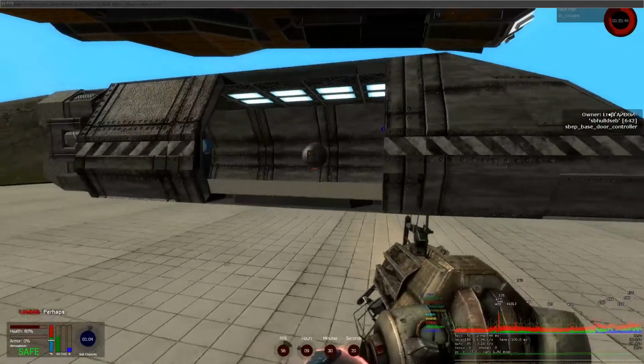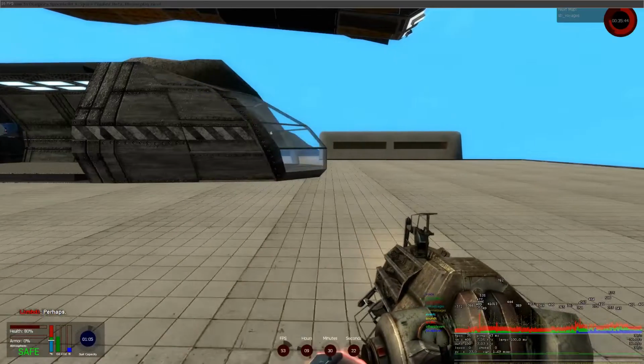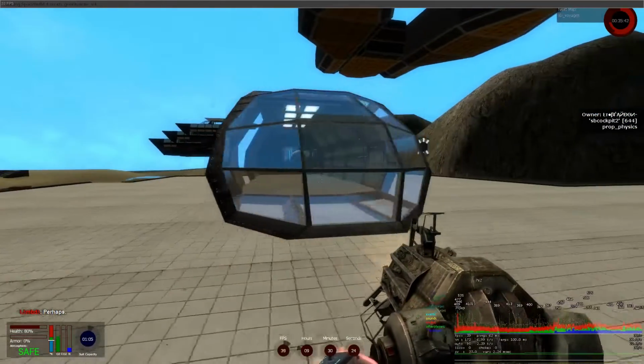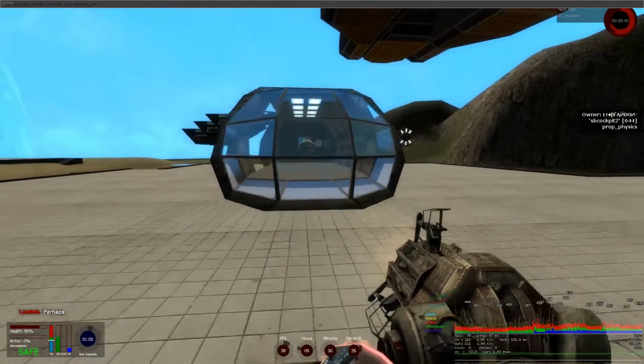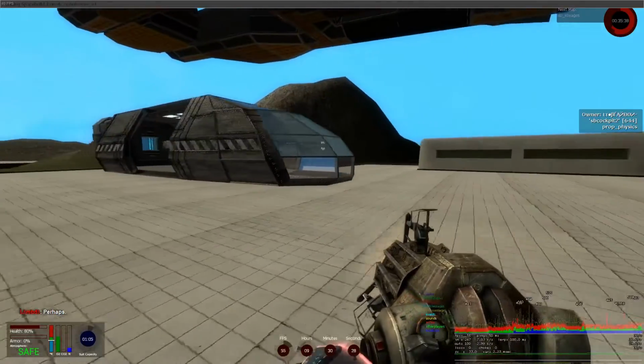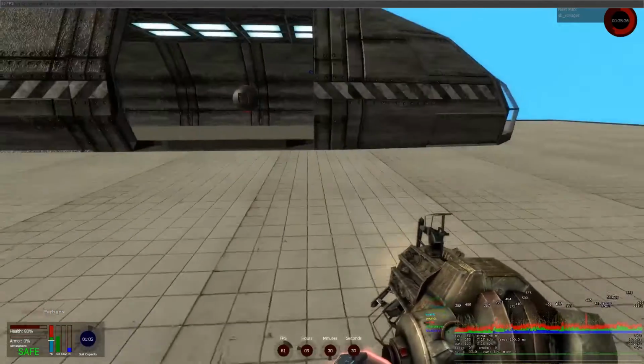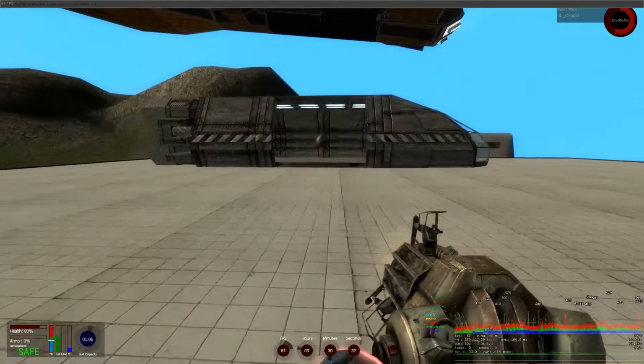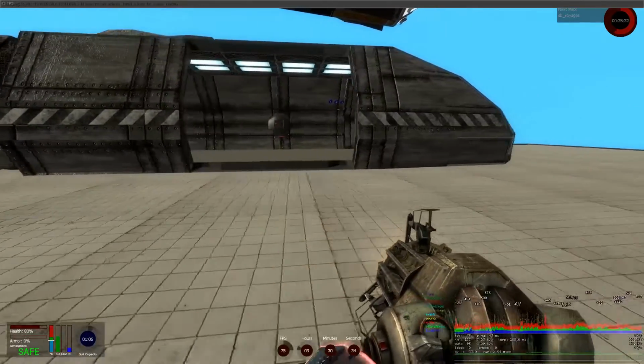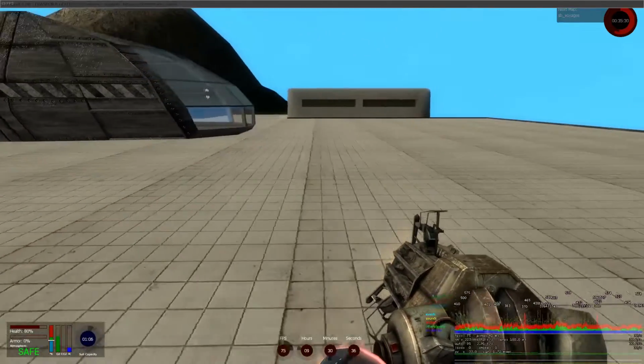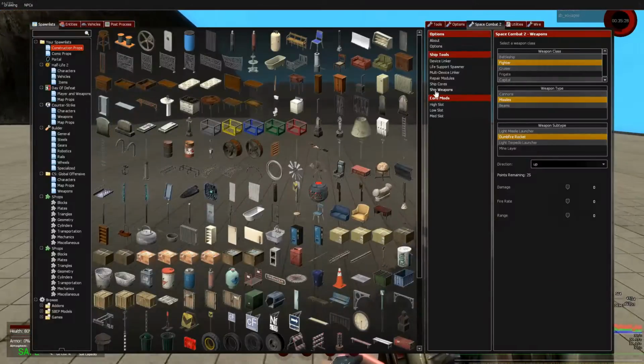Okay, so what we're going to be covering in this section is controlling your ship, using weapons, and making your ship fly. Those are all relatively simple things to do, so let's jump right into it. We're going to start by getting us some weapons.